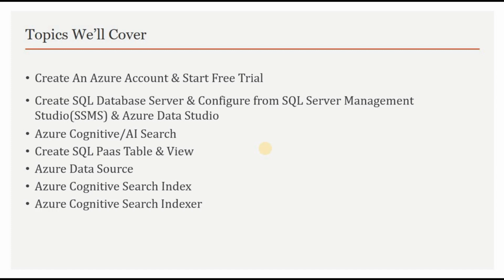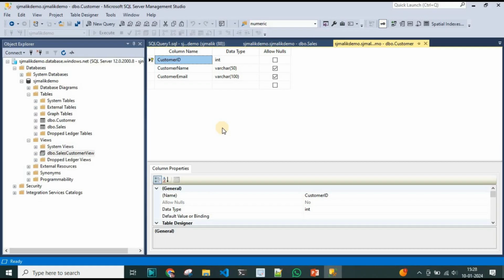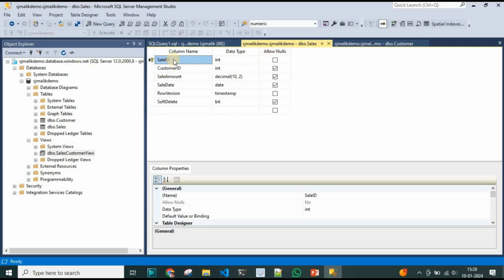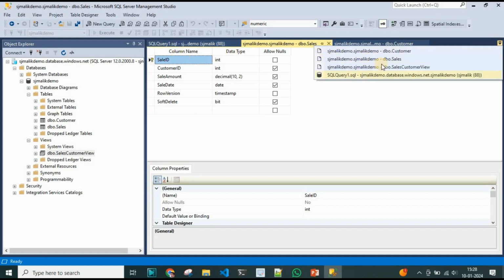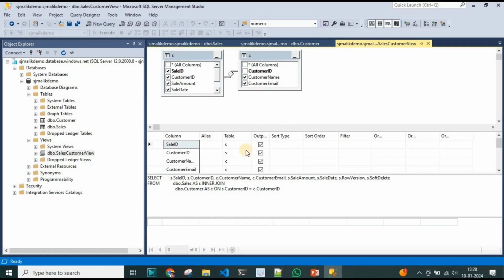So we can start with our Azure data source with the view we created. In the previous video, we created the customer table with the customer ID, customer name, and customer email. Then we created the sales table with the sales ID and customer ID, which is the reference to the customers, and we have the row version column and the soft delete column. And next, we created this view by joining the sales and the customers tables, taking the columns of this view. We'll create the Azure Search index today.